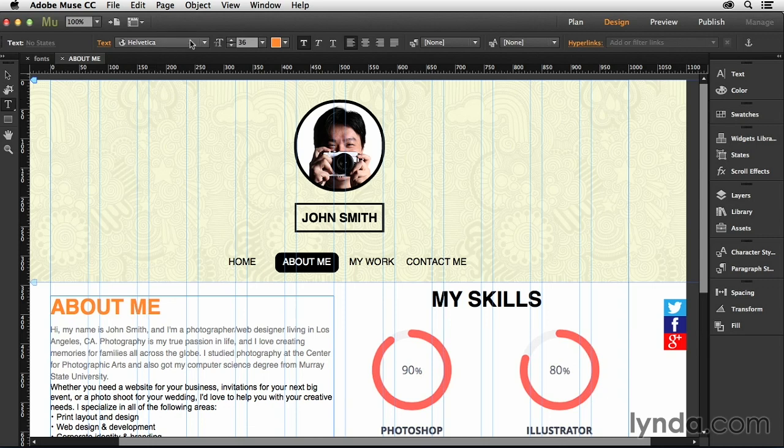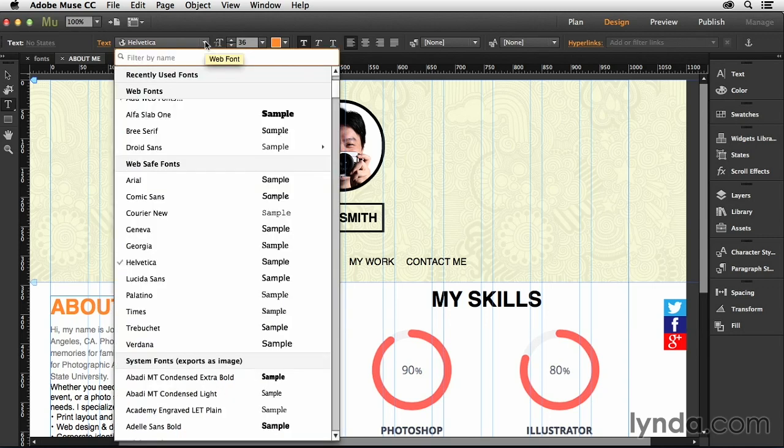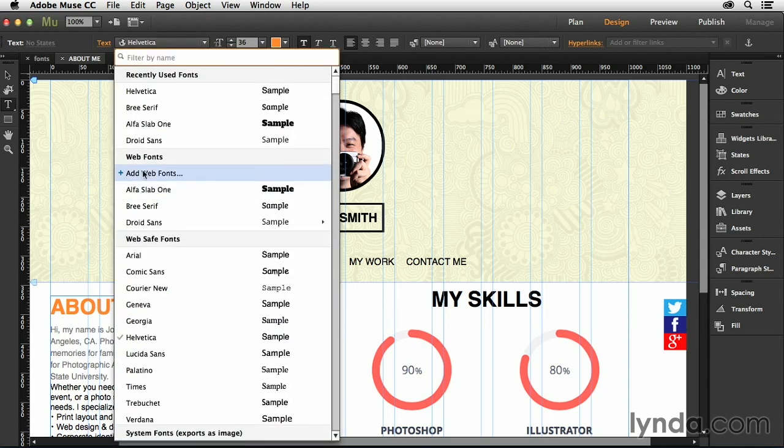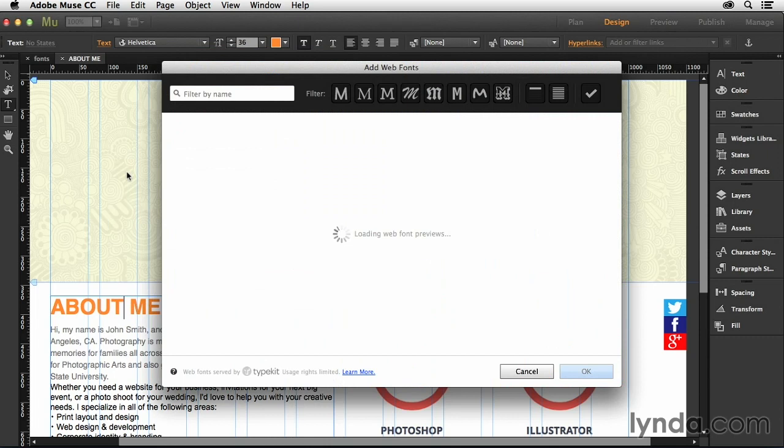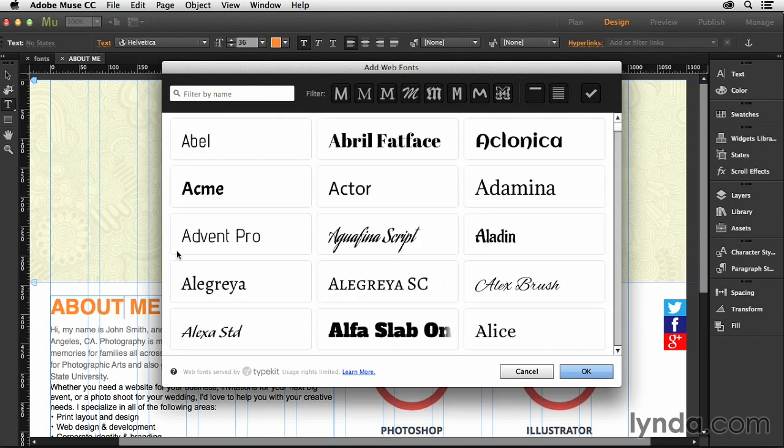What we're going to do is go up here to the fonts dropdown. If you haven't already, insert your cursor right here where it says About Me, and then drop down this list right here. We're going to scroll up until we see web fonts. In the web fonts section, if you click on Add Web Fonts, that's going to bring up this little window right here. It tells you that you can add web fonts, and at the bottom it says web fonts are served up by Typekit. Typekit is a service that Adobe bought a few years ago.